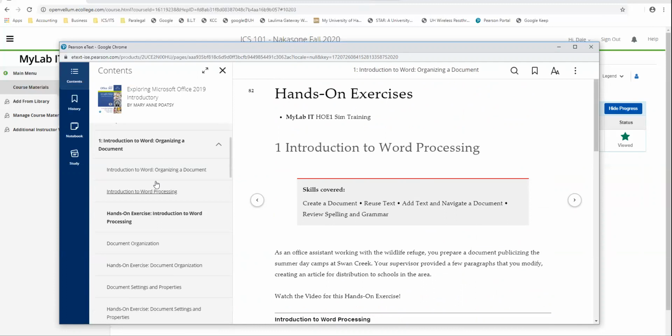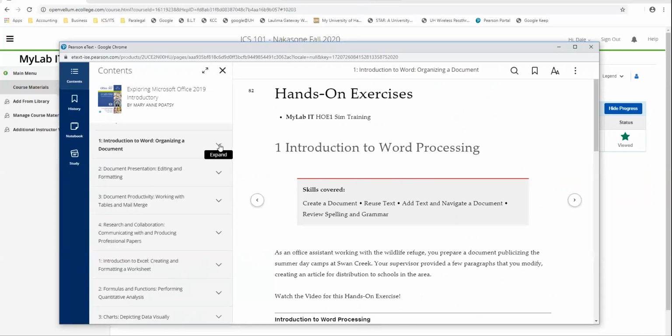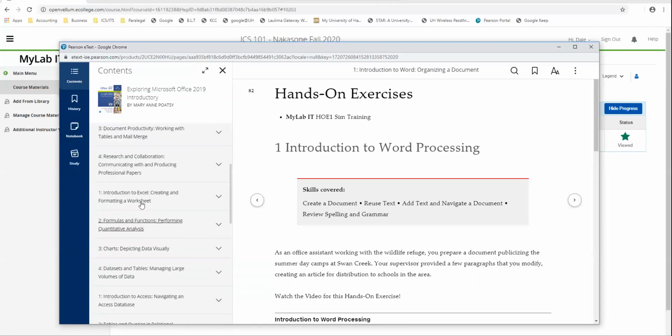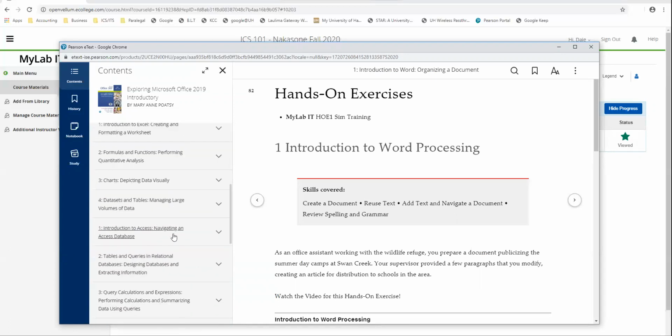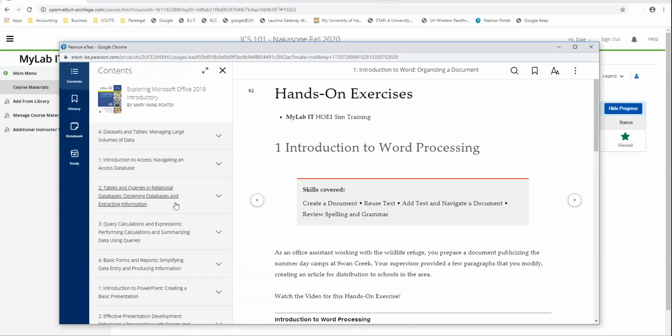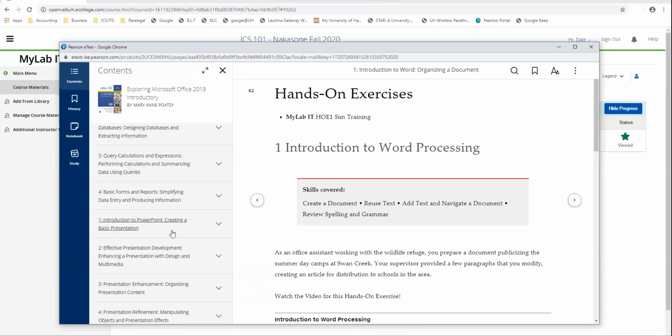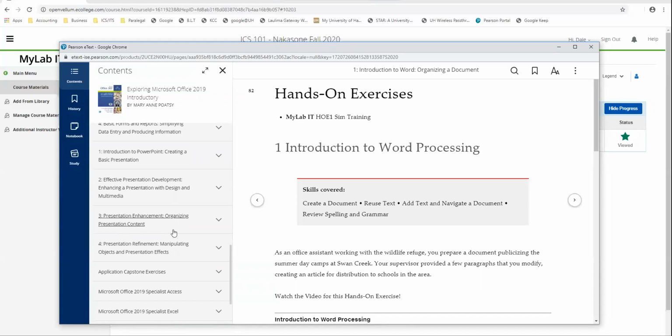Now, once again, and I'm going to collapse this, it covers Word, chapters 1 through 4, Excel, chapters 1 through 4, Access, chapters 1 and 2 only, yeah? And then PowerPoint, chapters 1 through 4, yeah? So that's what the Exploring Series covers.